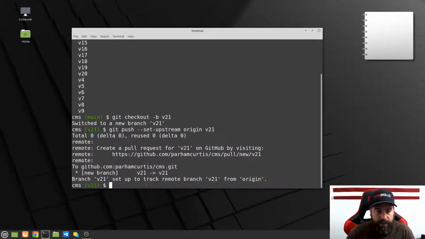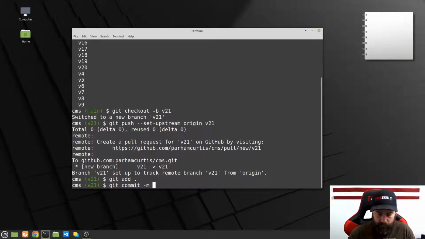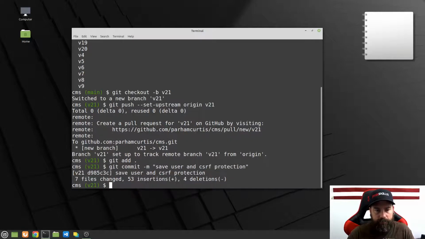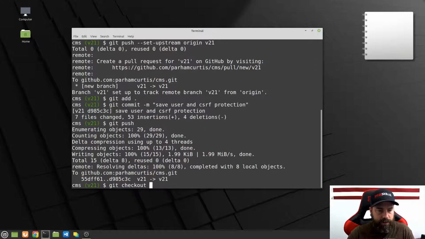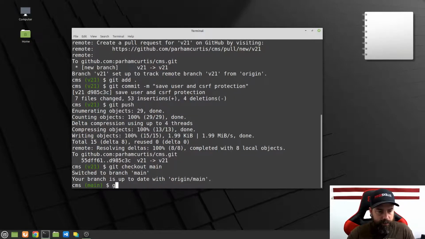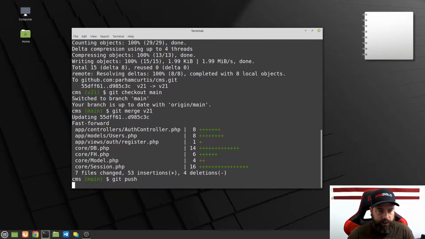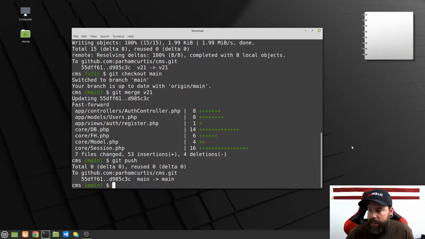So let's go ahead and save this up to Git. We're going to do save user and csrf protection. We'll do a git push, and then I'm going to check out main, and we'll do git merge v21, and push that up. And that is it for this video, guys.